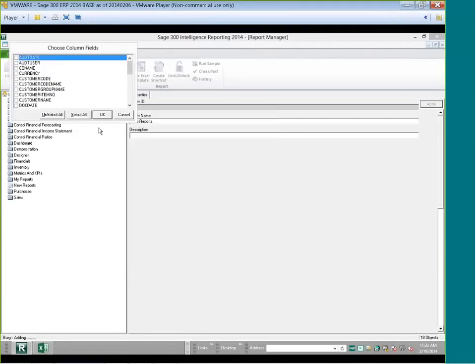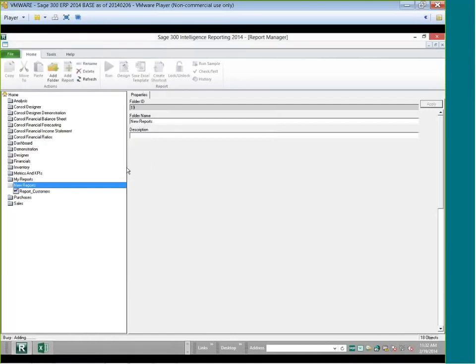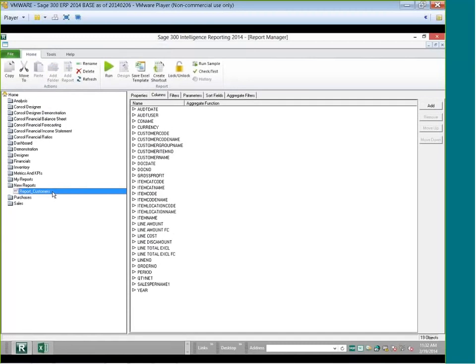Select OK. When I select OK, it allows me to choose my column fields. This is a list of all the fields. And I can be selective, choose one or two. I'm going to go ahead and just select all and select OK. Now I've created a report, or at least I've created the report in Report Manager.